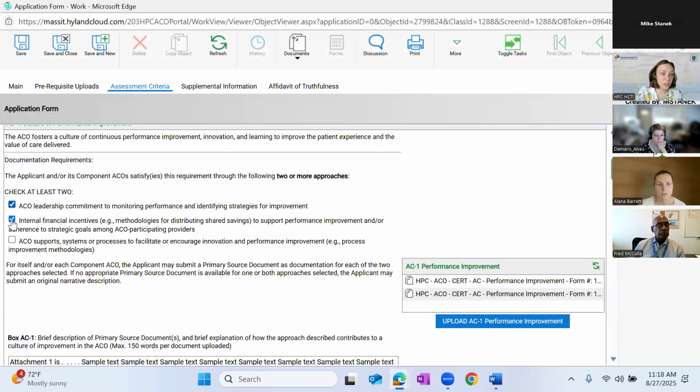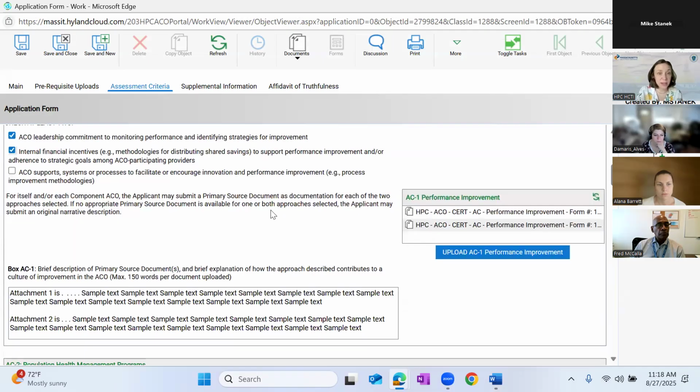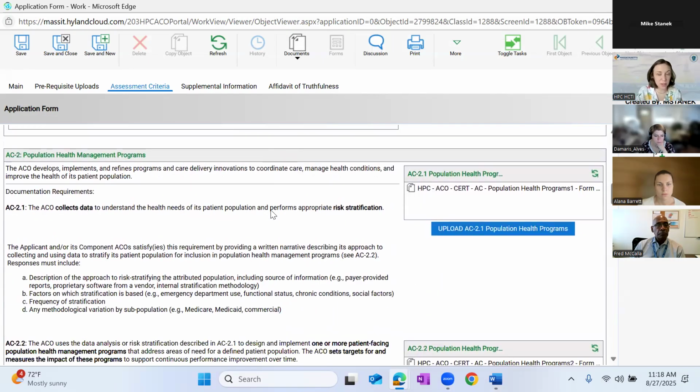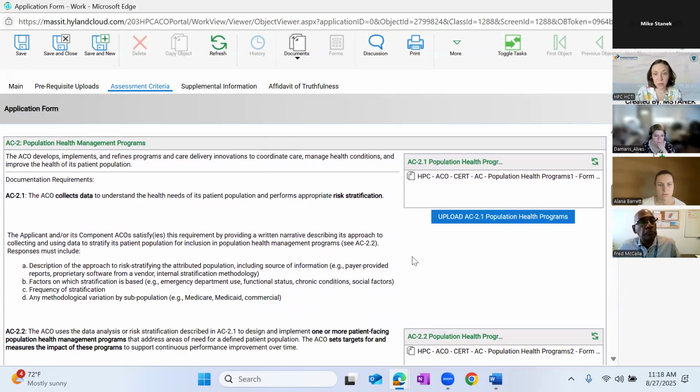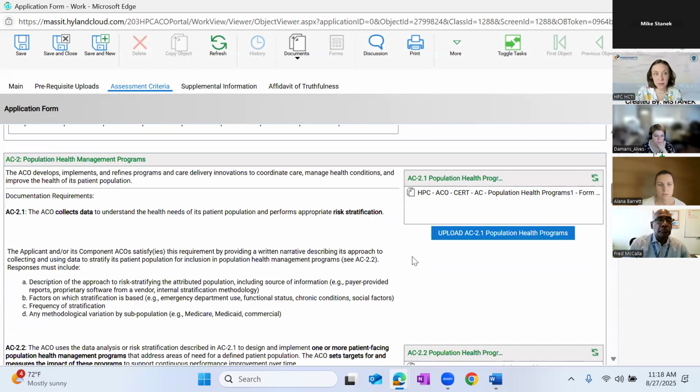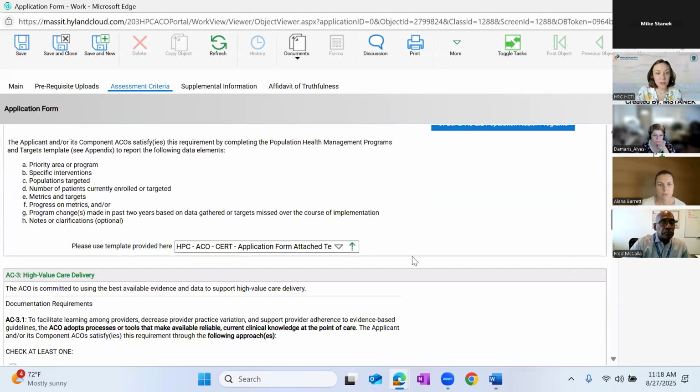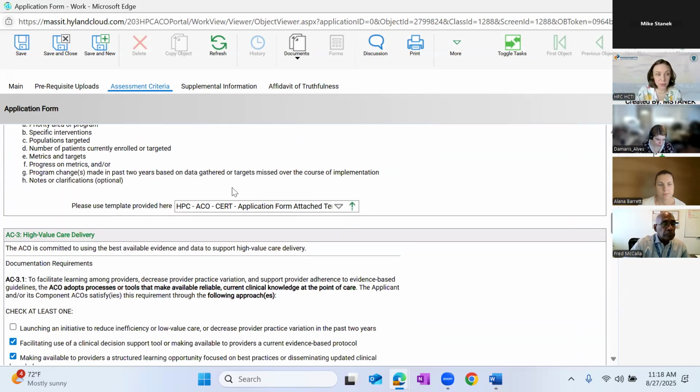Some of the questions for the application include checkboxes. They're pretty straightforward for these. You can select as many as necessary to meet the standard criteria. And then there's also another template here that you will need to download.